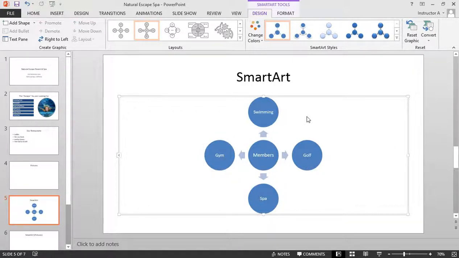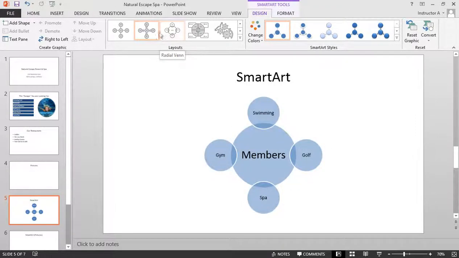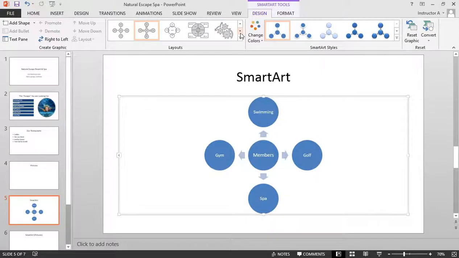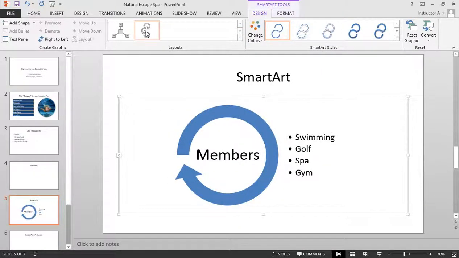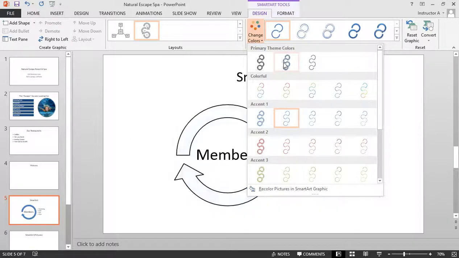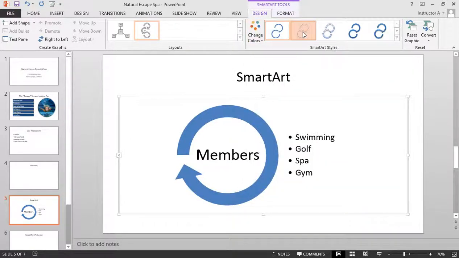Now, maybe I'm looking at this and I'm like, you know what? I don't think that's exciting enough, but maybe there are some other options here. Again, notice I can hover over this and I can look for some different options. This is kind of a neat looking one as well. And notice I have color choices and I have different choices here as well. And I can hover over them just to see what they're going to look like.